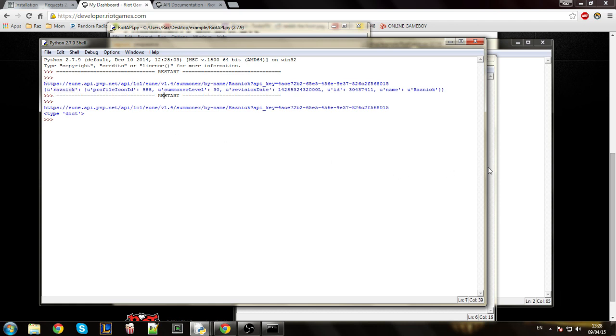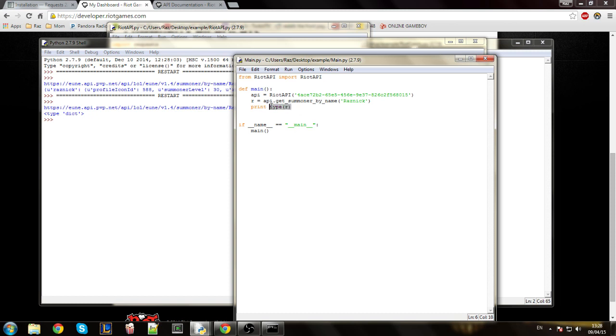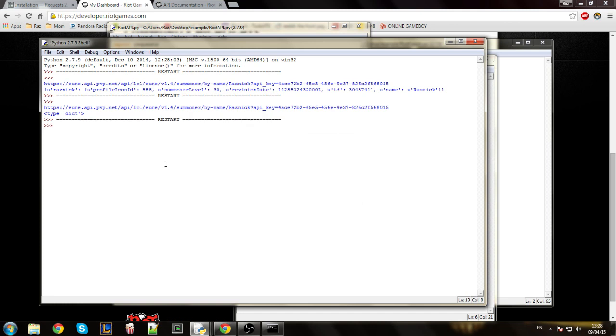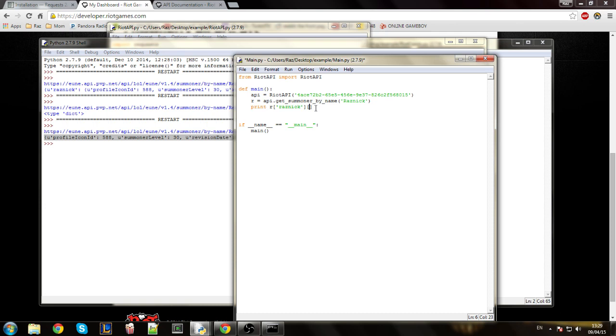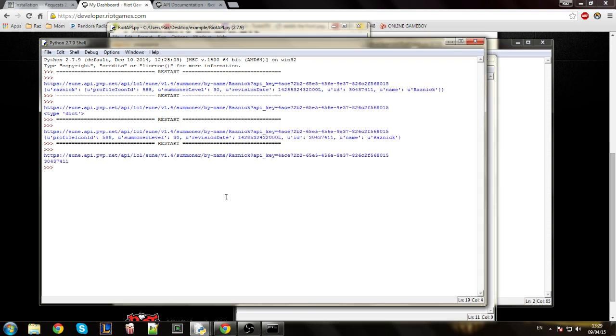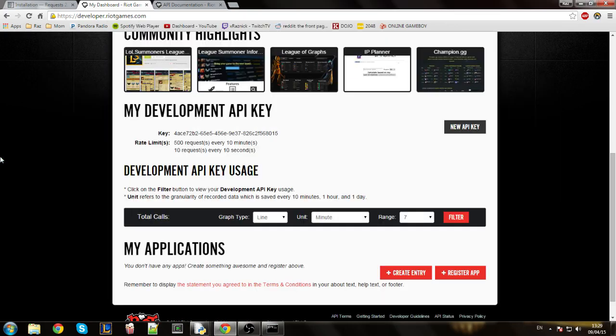So we can actually use it for r. First, if we use r at Raznik, right, and we run it again, just to show you the strength of a dictionary, we get all the information about Raznik. And then we can go for r at Raznik at ID, right? And then if you run it again, and wait for the response, we get our ID. And when you get your ID, you can do multiple stuff.